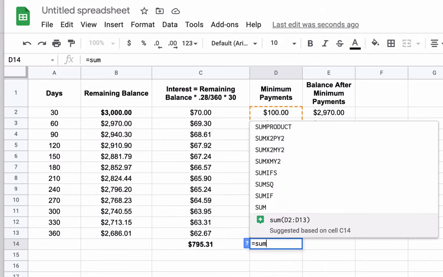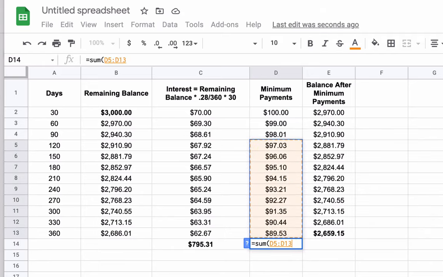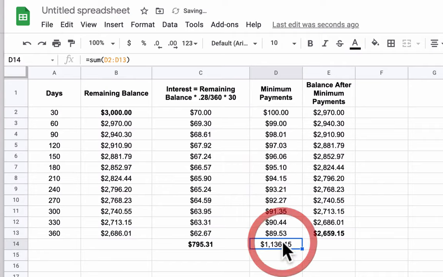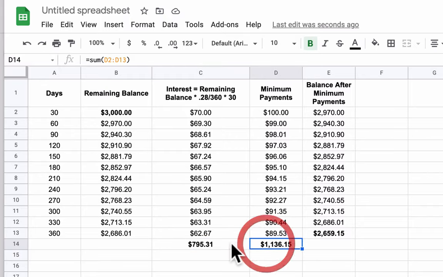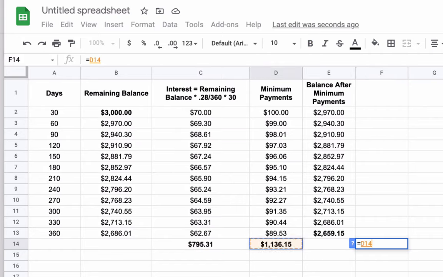And our minimum payments, let's do the same thing, sum, up, shift, hit enter, right? We've paid them $1,136.15. But our bill hasn't gone down by $1,136.15, right? Because it went up by $795 and went down by $1,136. So you can also look at the total change of this bill by looking at these two numbers, right? Up 795, down 1136. So if we press equals, you can just check this. This number minus this number, it's gone down $340.